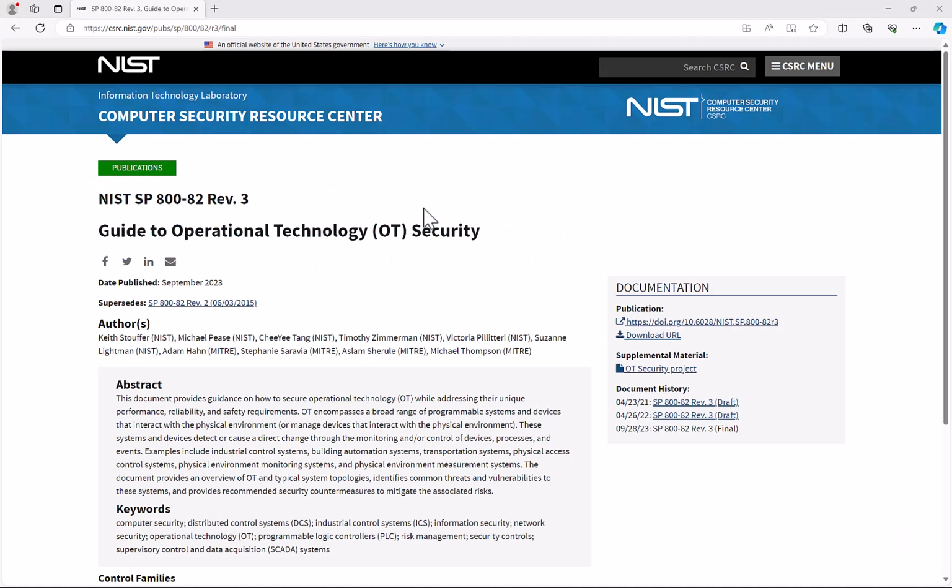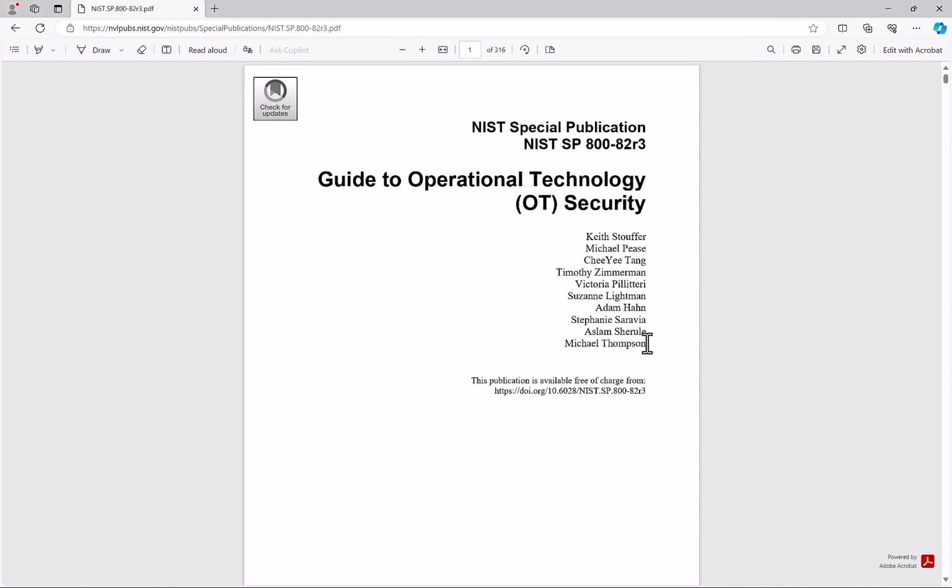So if you go to the download link, or the main link for 800-82, again, we're on version 3 now. So the idea, and we can pull it up, and this is the document. You can see it's 316 pages.